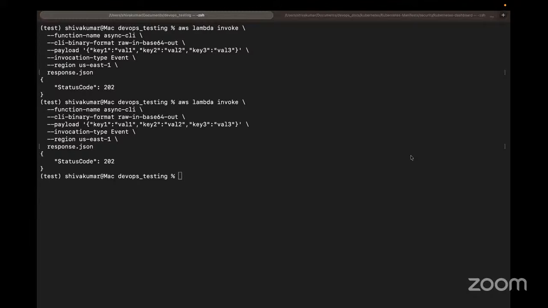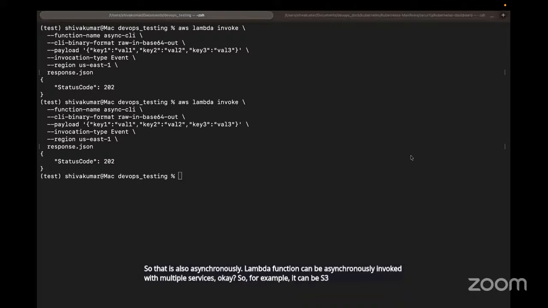So that is also asynchronously invoked. A Lambda function can be asynchronously invoked by multiple services. For example, it can be an S3 bucket, CloudWatch events, an SQS queue, or an SNS topic, whatever it is. They are asynchronously invoked. Multiple services can asynchronously invoke a Lambda function.